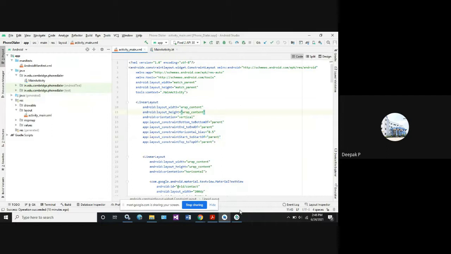So let's get back to the code part. Any doubt in the output?